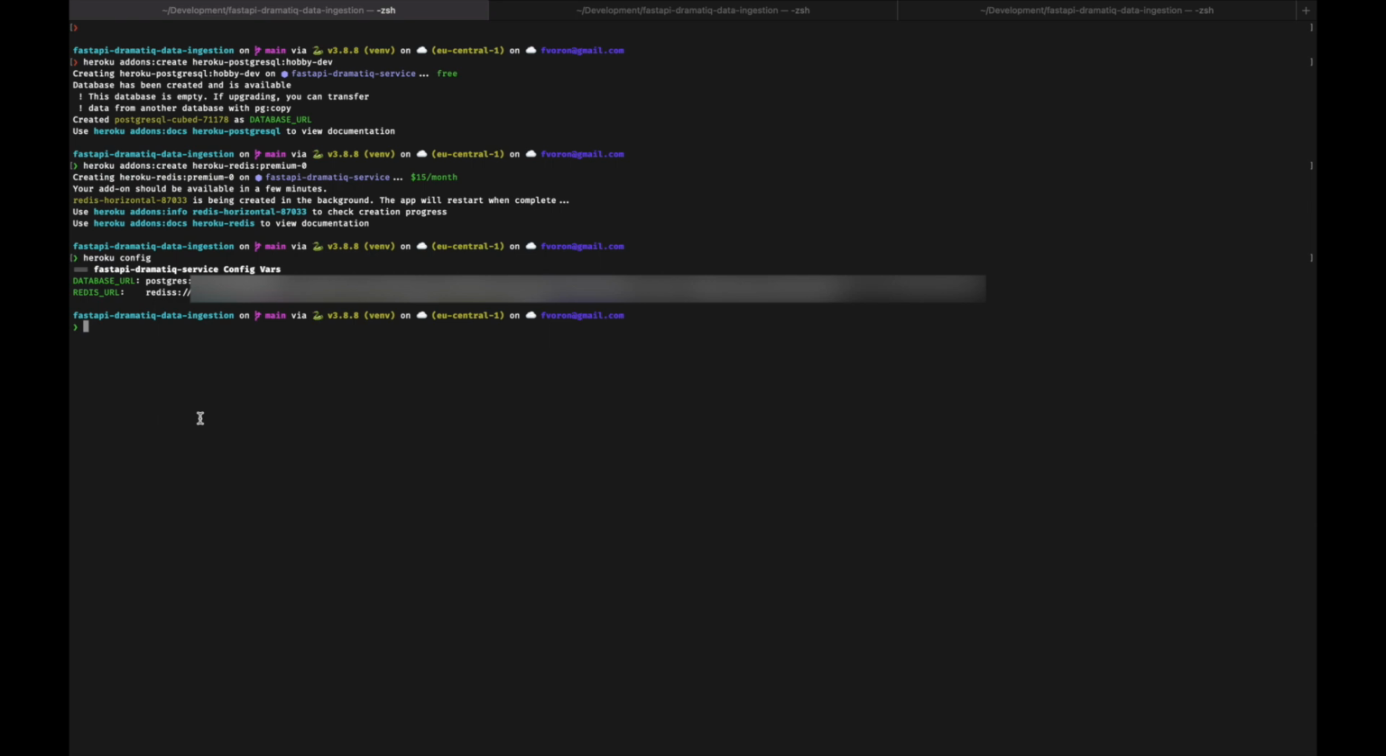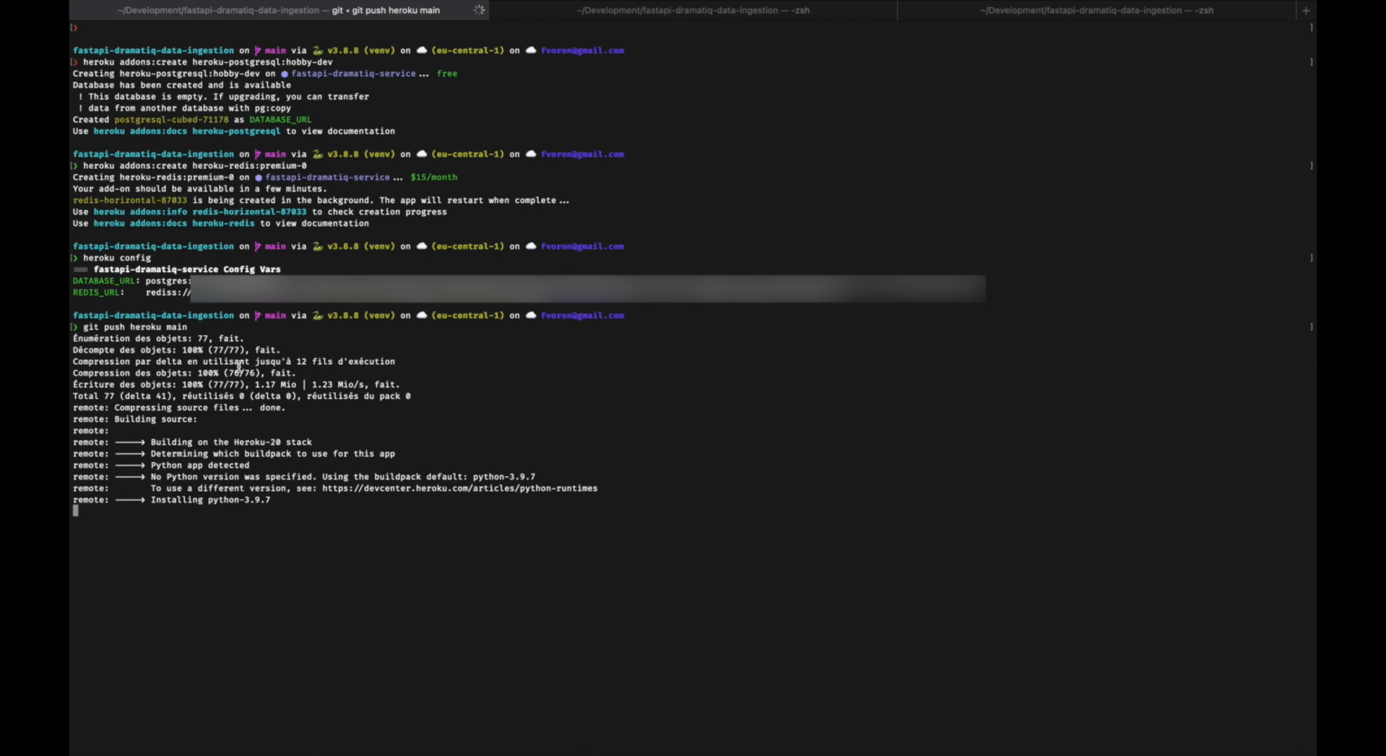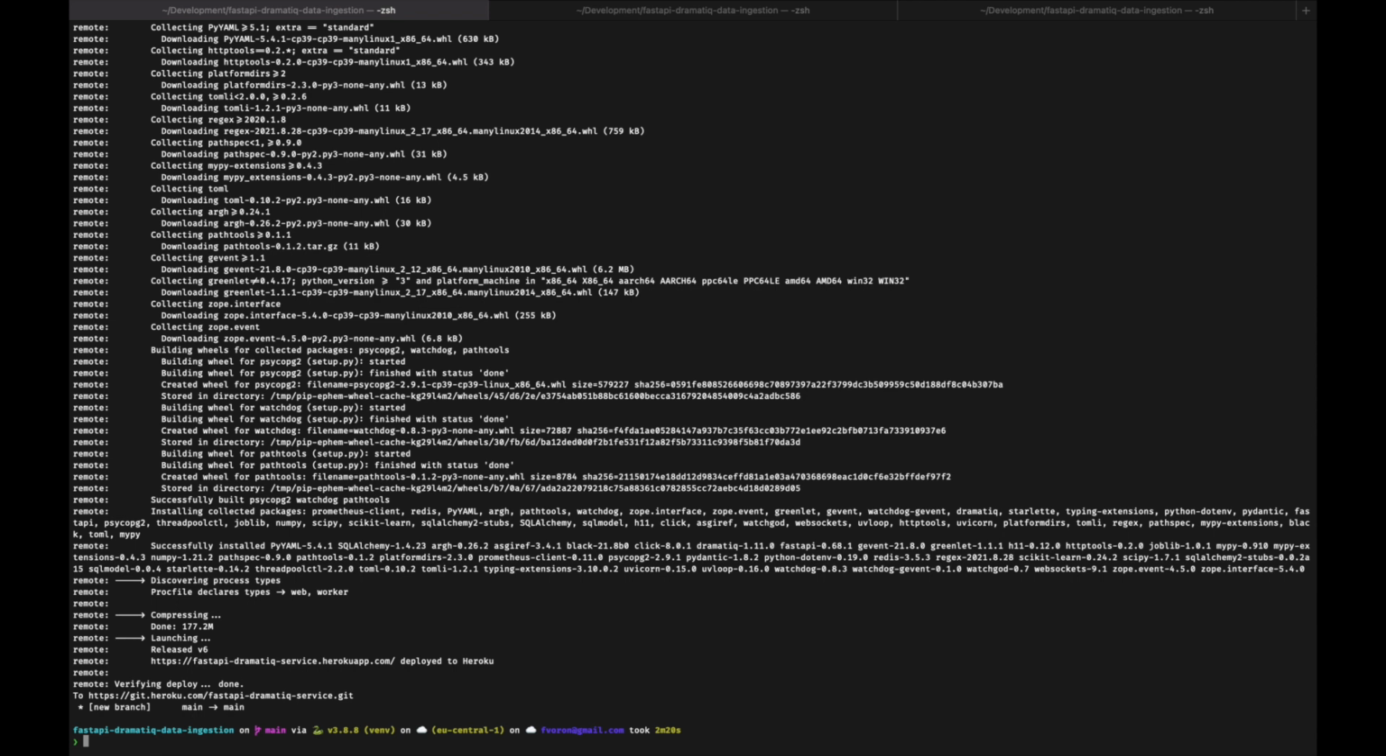All we have to do now is to push the source code into the Git remote repository so that Heroku can start deploying our application. Just do git push heroku main. So heroku is the remote and main is my local main branch. You see here that it pushes the source code, and then automatically you see all the logs of Heroku where it starts the deployment. After a few minutes, our Heroku app is deployed and ready to be used.